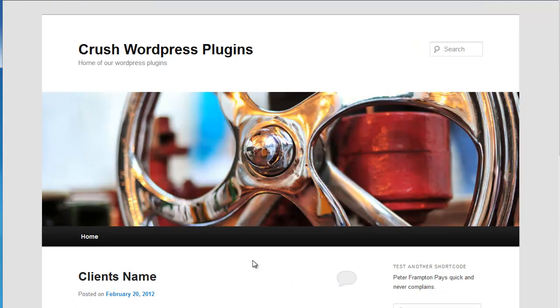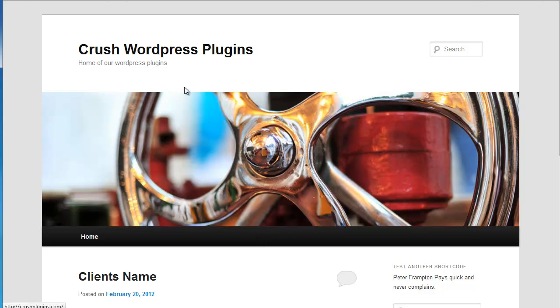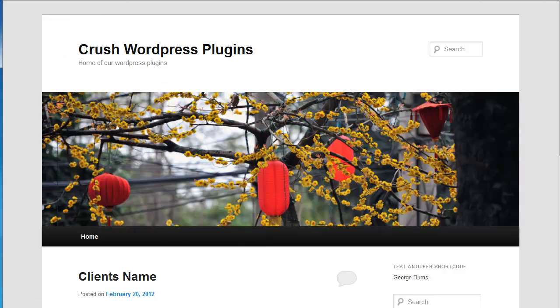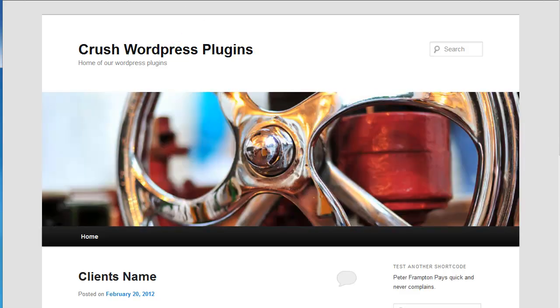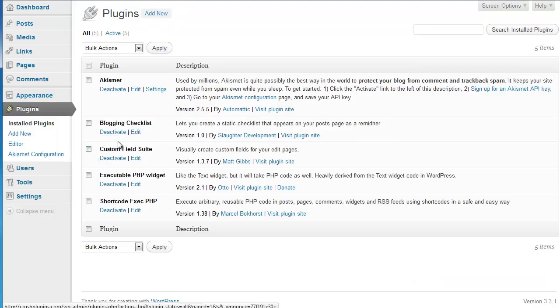So pretty simple. Got to learn a few things. It's using 2 plugins. One is called Custom Field Suite, and the other one is called Shortcode Exec PHP.